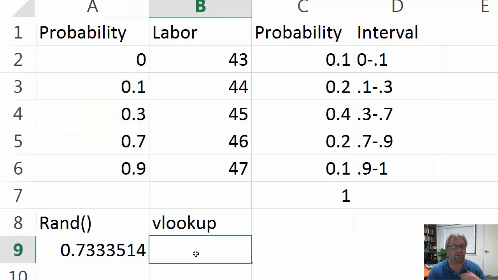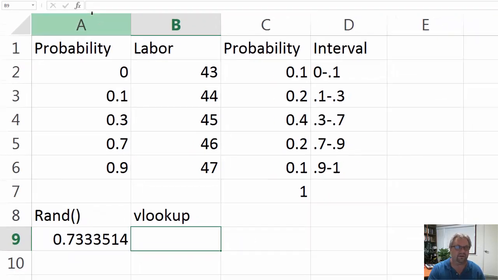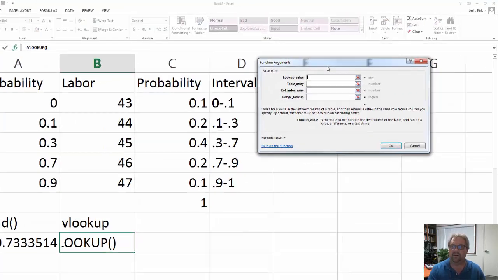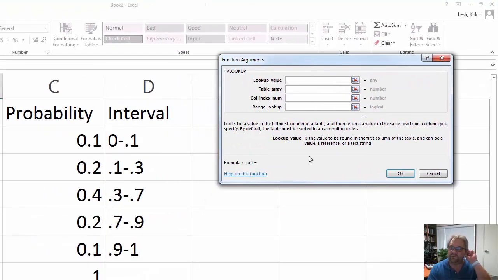So now let me show you how to do that. VLOOKUP is a function in Excel, so just go to your function wizard. I have it ready, but you might have to type it into the search for a function. And here you go. So what do we need? First, we need a lookup value. This is the value that is to be found in the first column of your table. Well, for our purposes, that's the RAND function, all right?